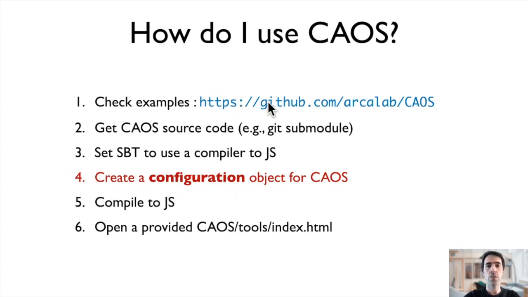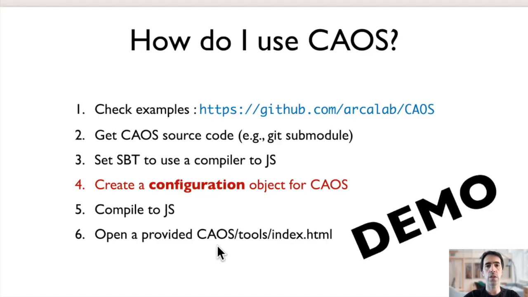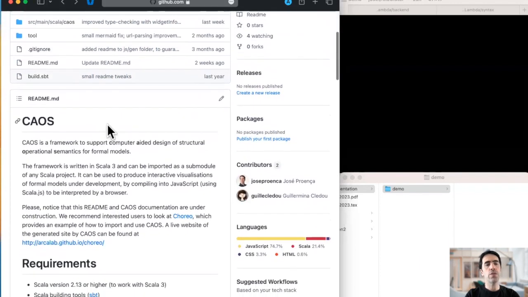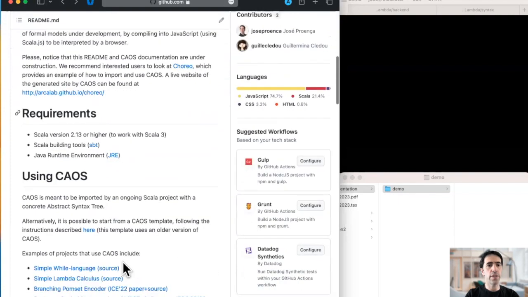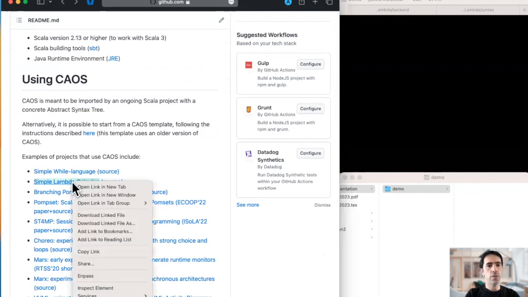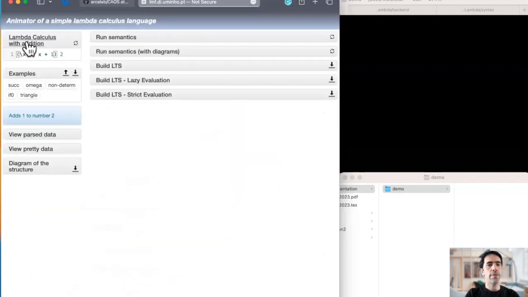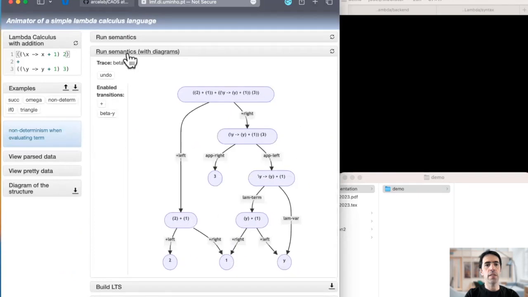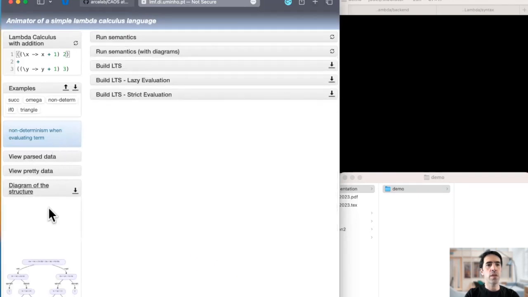So let's jump now to this GitHub page. I'll close the slides and jump into the demo. I've already opened the website on GitHub where all the source code of Caos is. And here we're going to follow the instructions that are here. We're going to basically replicate this simple lambda calculus example. You can see the full source code here and the expected result. You can open it in a new tab, where you have a lambda calculus that you can edit. You can change the examples you want to see, and you can run the semantics or simply view the structure of the data type.